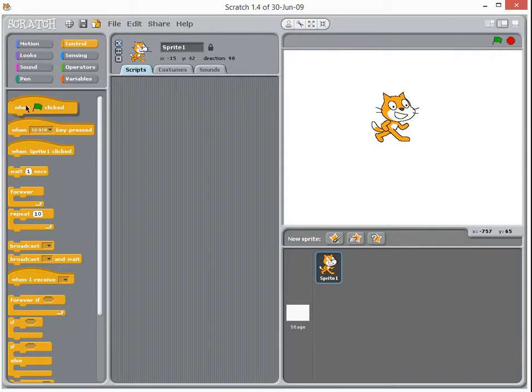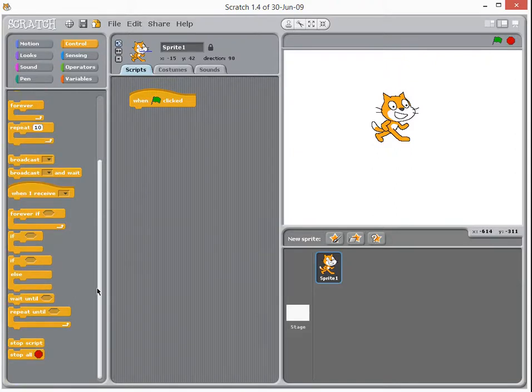So we can go to control and drag this over. So this is saying when the green flag here is clicked, something's going to happen. And that's always going to happen until everything gets stopped. So by either you manually clicking on stop everything or stop all or stop script. Different sprites can have different scripts attached with them.